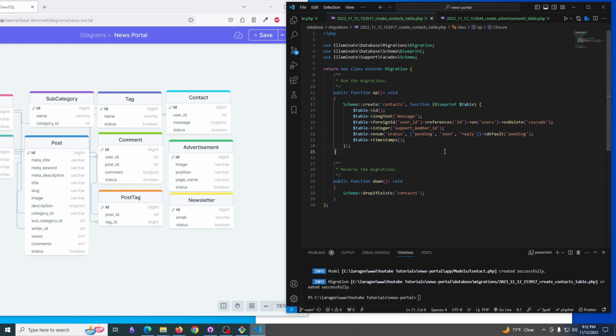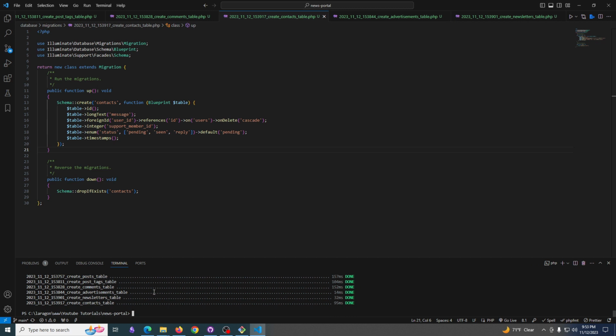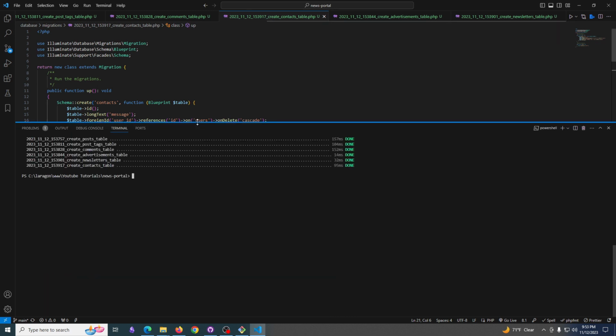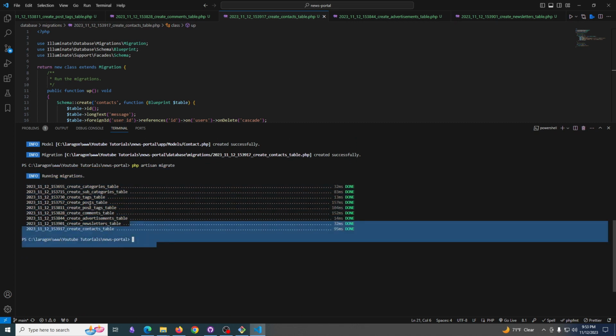Okay, very good. So the migration and seeder are complete, and then we will migrate. I hope all is okay. So all is okay: category, subcategory, tag tables. It's all very good and complete.